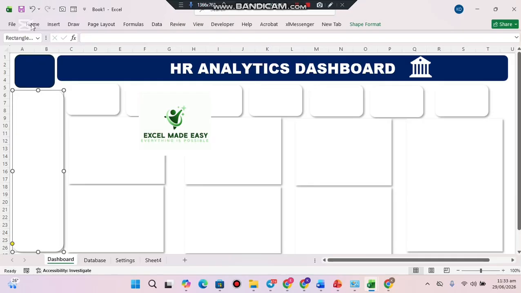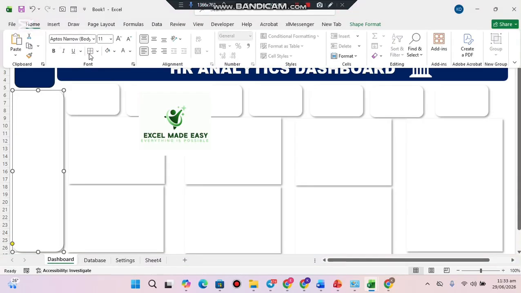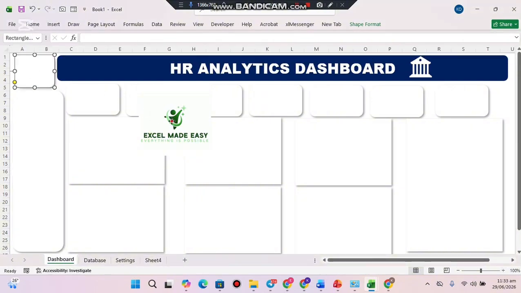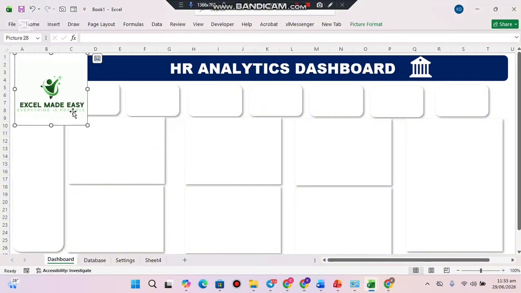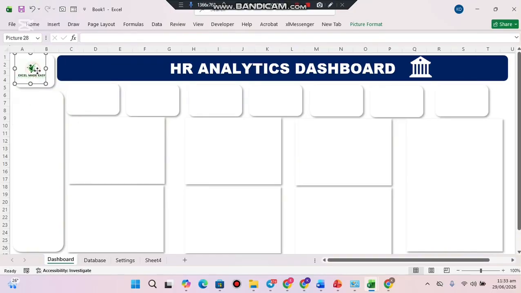So let me format this one. Yeah. So I'll place mine on it. Just extra small, then put it there. So this is my logo also. Okay, so we are gradually building our HR analytics dashboards.